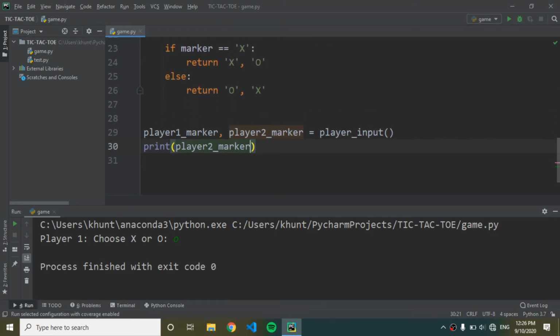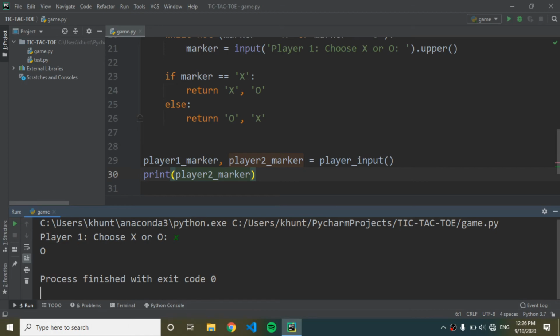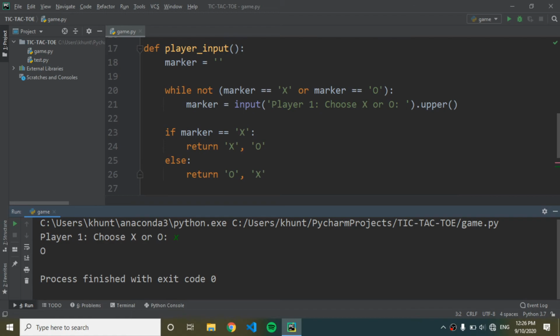So if I run this program again in my console, player 1 choose X or O, so I'll be choosing X. As I have given the condition over here, if the marker is X, it will be returning that player 1 is with marker X and player 2 is with marker O. Alright, so if I hit enter over here, you can see player 2 is with marker O. So we can see that the function is working correctly.